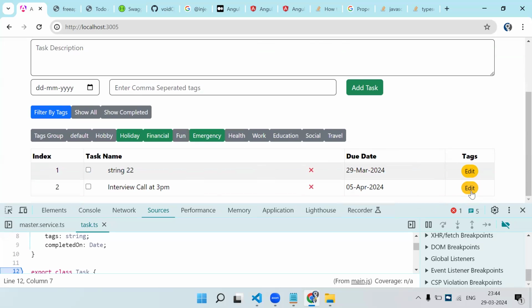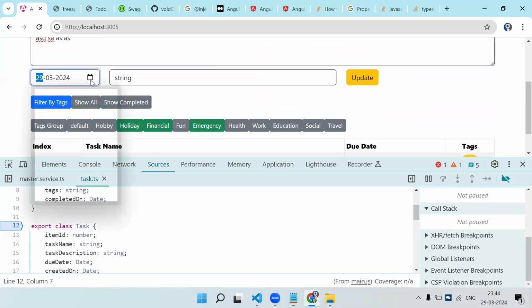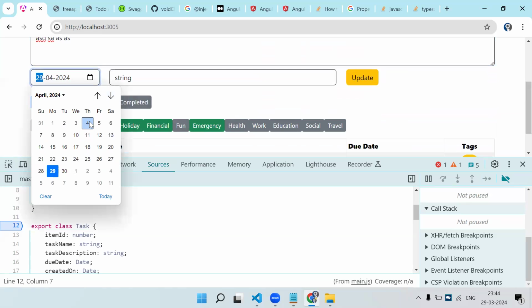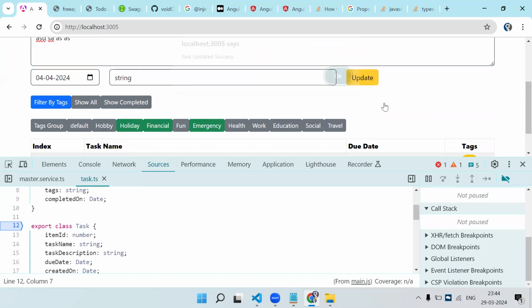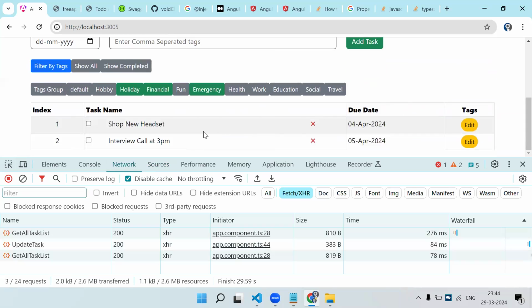Okay, now let's say first record string 22, I'm trying to update string 22 instead of, let's say, shop new headset. This is the task I want to do. Some information, due date, let's say by this week, and let's click on update. So task update is success. And after that, get all task is also there. So new task name you can see, and with the date also, right? Now next thing is delete.